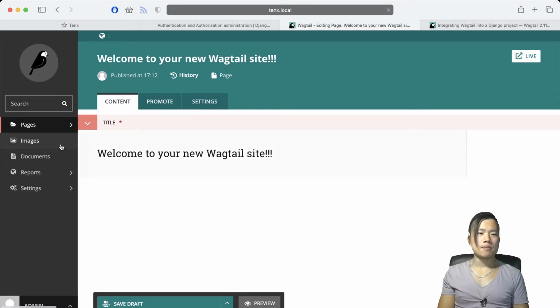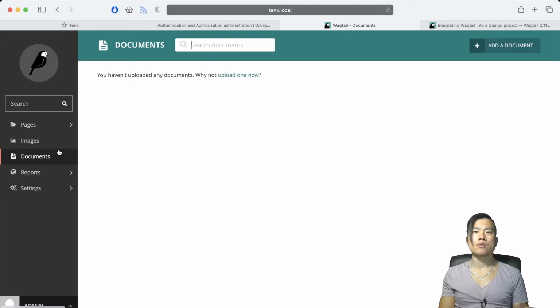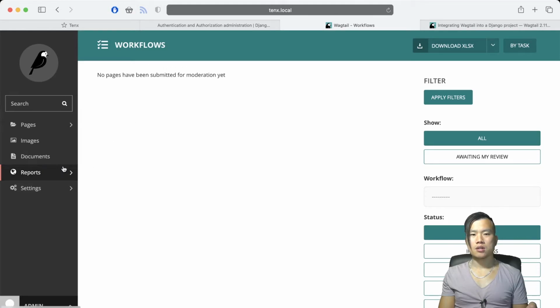Let's look at the images. We don't have an image. Okay, and documents. I think documents behave similar to images. It's just a file that you can add as a snippet to your pages. So there's no document as well. Then we have reports. Let's look at the reports.